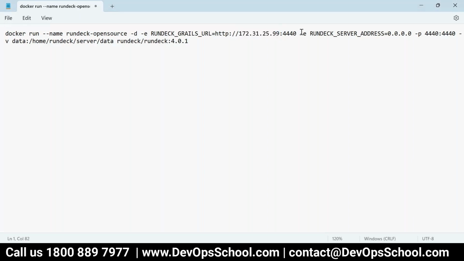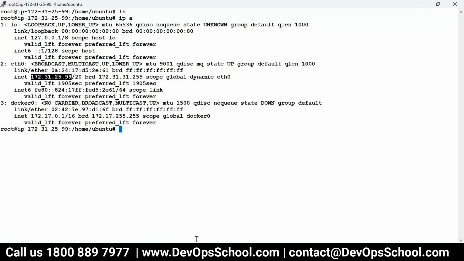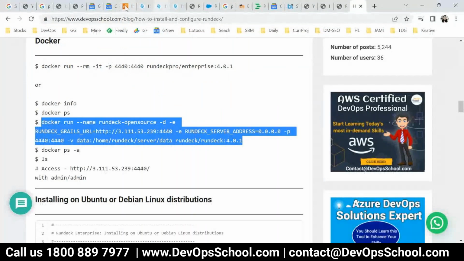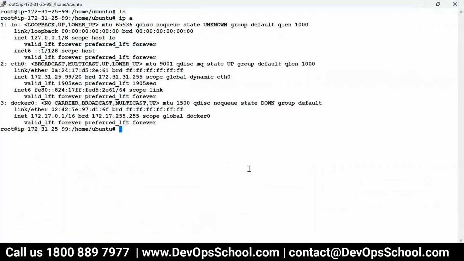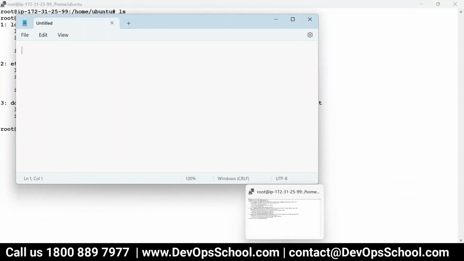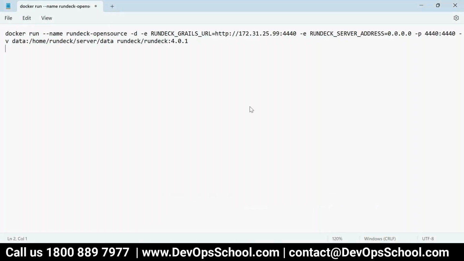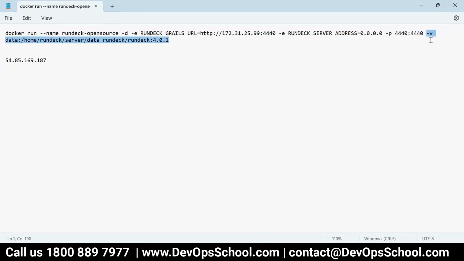Now here, or you can give this IP address also, which is this one. So both IP addresses you can give. That's not a problem. We'll check this. Now from where it should be accessible? Everywhere. Port number, mind it. This is 4440. This is the volumes which should be there.